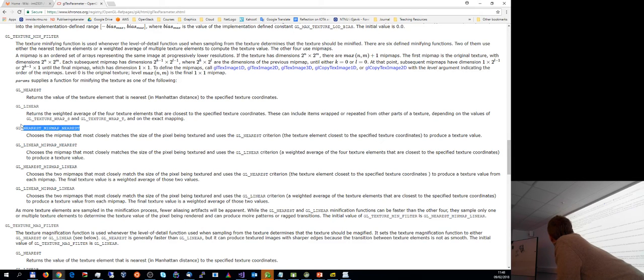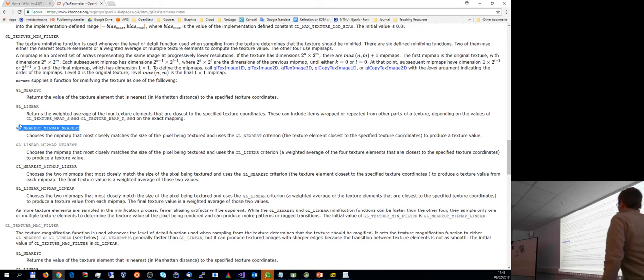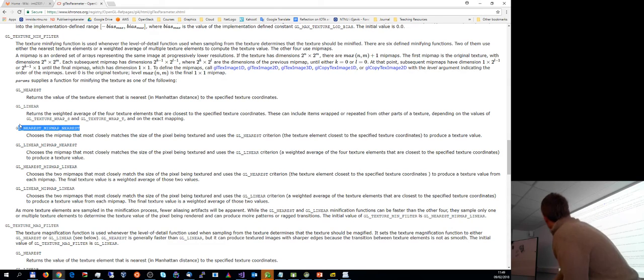So GL nearest mipmap nearest chooses the mipmap that most closely matches the size of the pixel being textured, and uses the nearest criterion, meaning the texture element that's closest to the specified coordinates. So it doesn't really do an interpolation there. Again, the choice of the nearest pixel is fast, so performance, whereas quality is higher if you have a linear interpolation between the different coordinate colors. So there are different options you can play through and explore.